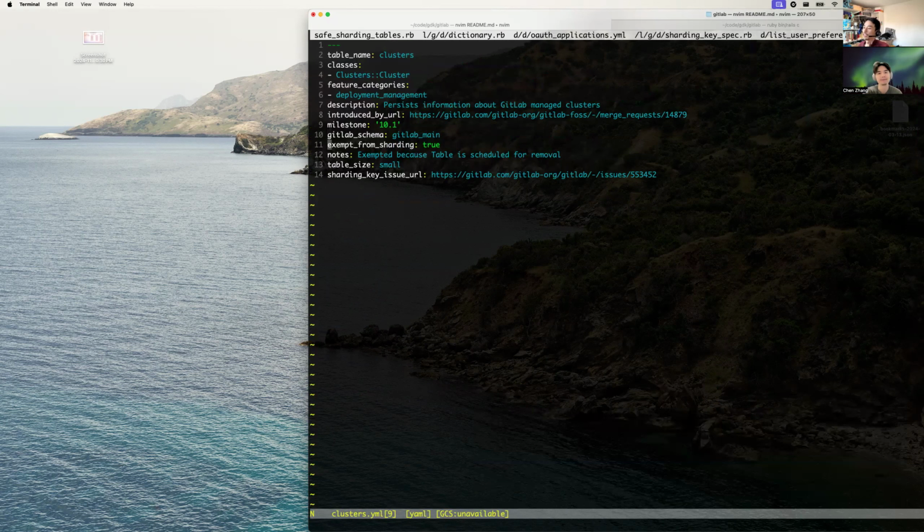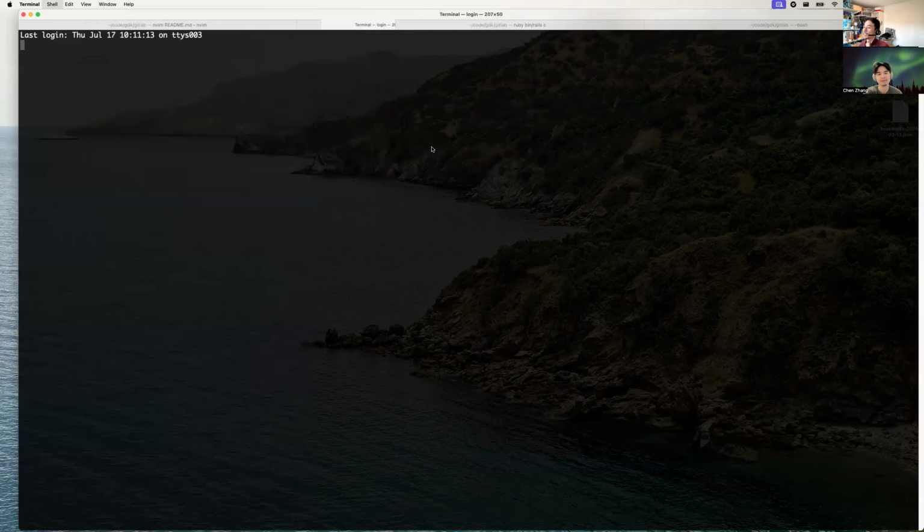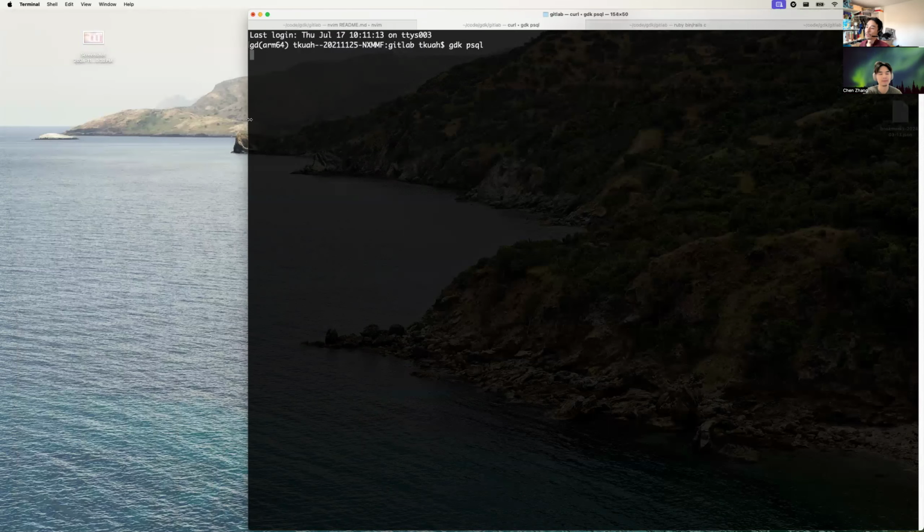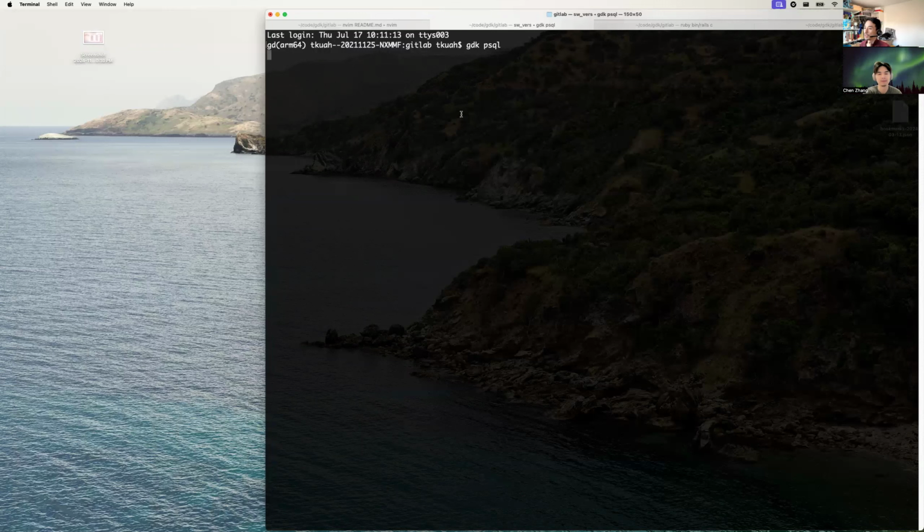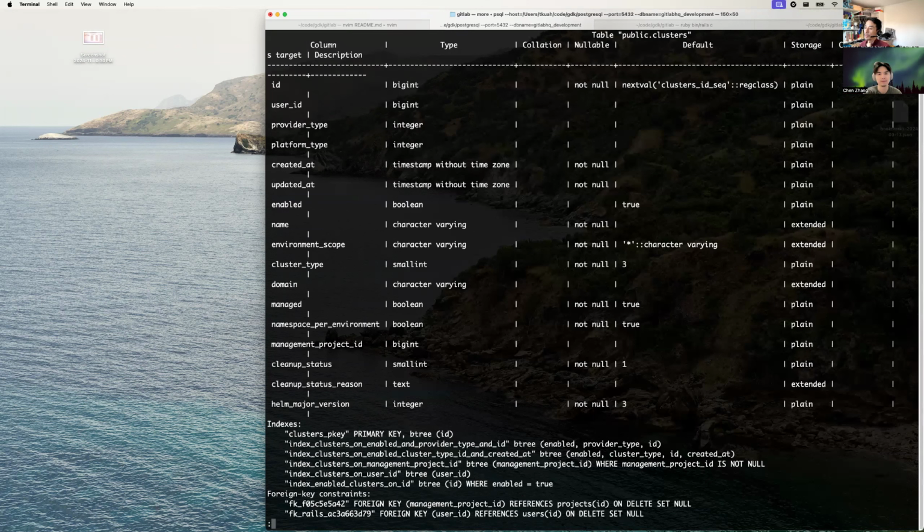Okay, so the clusters table, we can see the schema. It has a user ID, but it doesn't have a project ID. So this is pretty annoying. But I know, because I chatted with Tiger on this, that it definitely contains customer data.